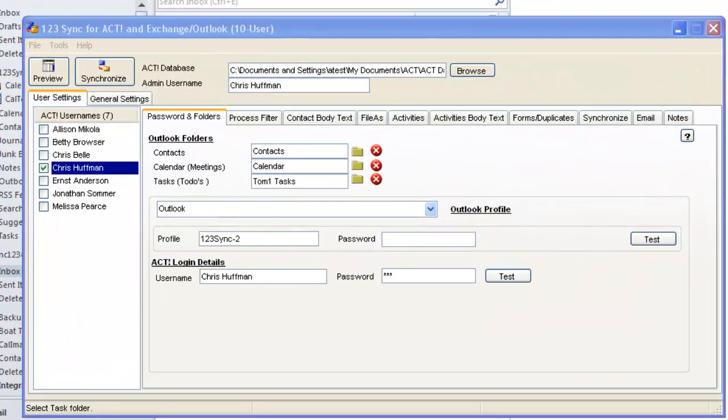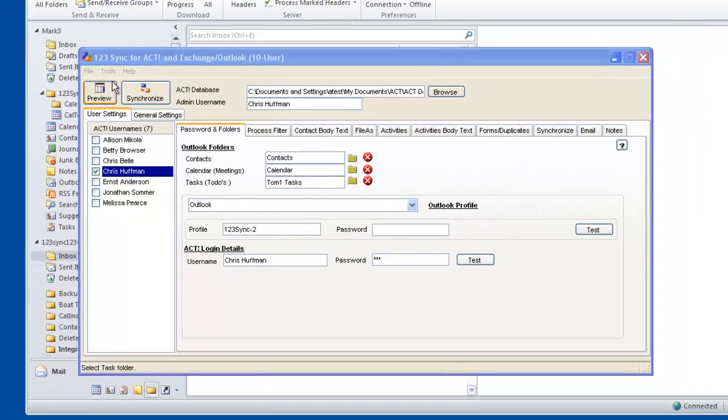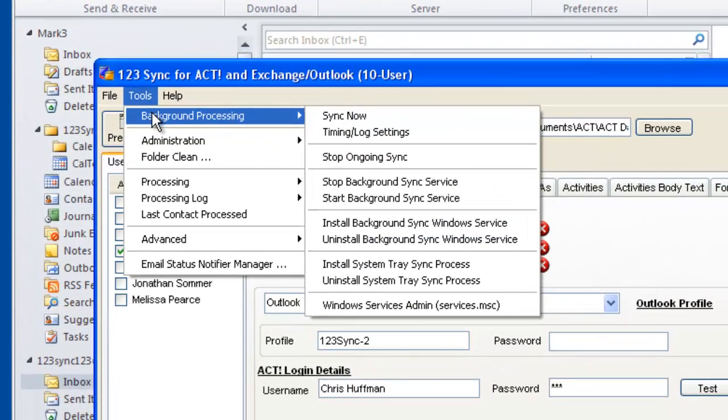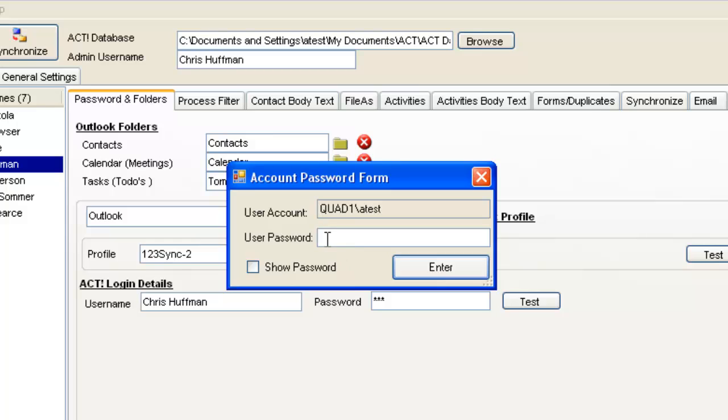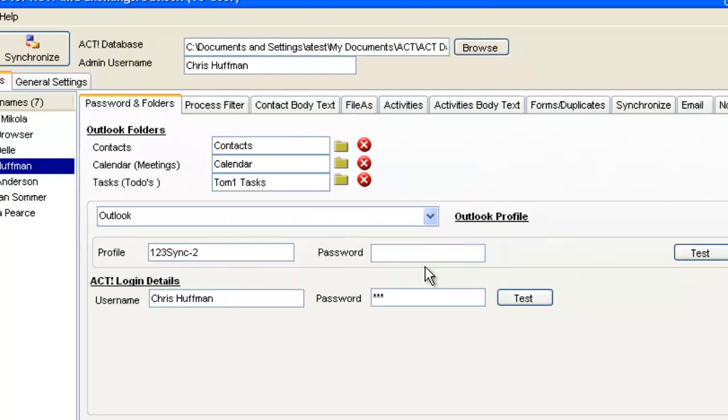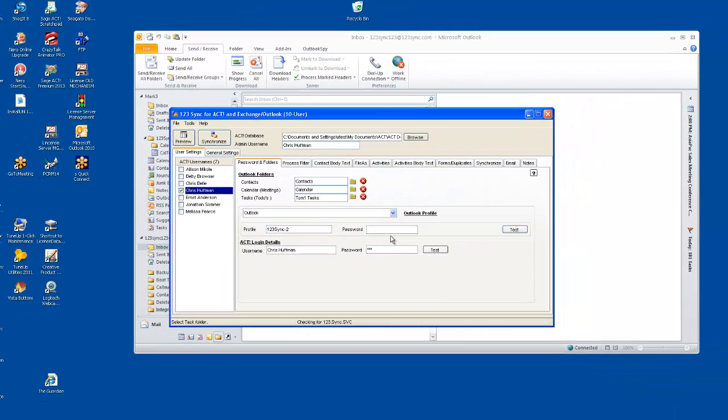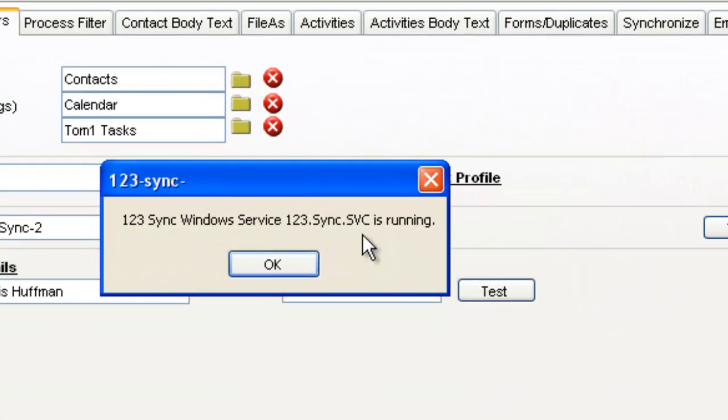So what we're going to do here is to show how easy it is to set up the 123 sync service. Just go to Tools, then Background Processing, and it says Install Background Sync Windows Service. Just click on that, and it will ask you for the username and the password. If you enter the password and click Enter, it will register and install the sync service, check whether it exists or not, and then tell you whether it's running or not. And it will tell you the 123 sync service is running.